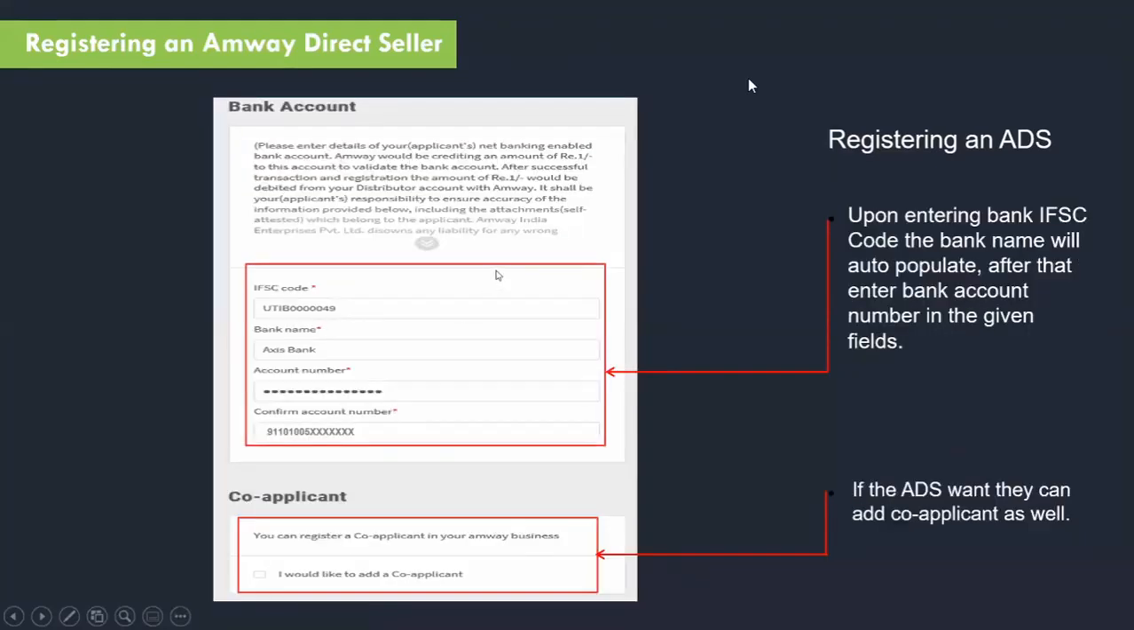Then moving on, we will be filling the bank account details of the ADR. So like I told you, just two things: IFSC code. Once you enter the IFSC code, the bank name will automatically pop up, and then enter the correct account number and confirm the correct account number. Here again, it's very crucial that the ADR enters the correct account number, because later, once they start earning and making money, they will not be getting the commissions and trade discount.